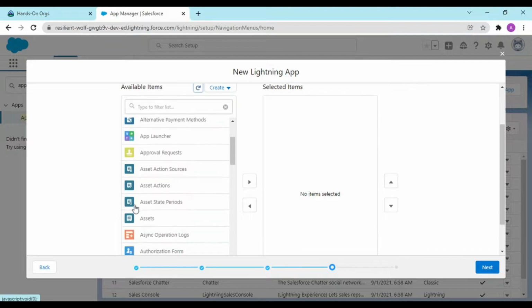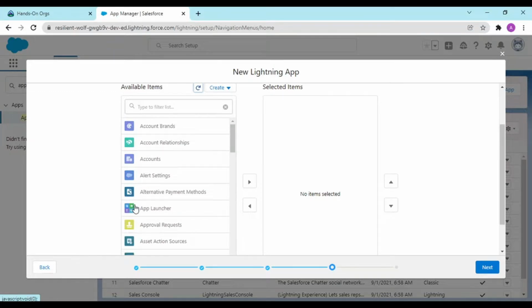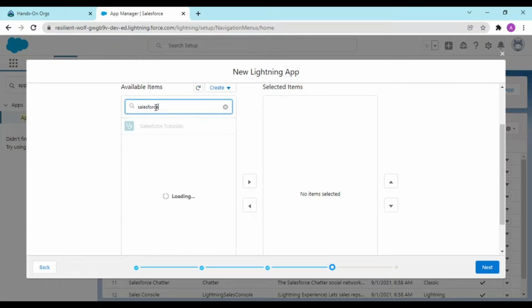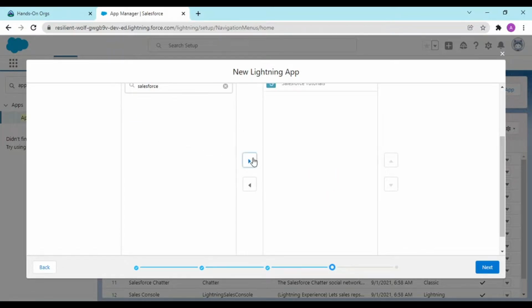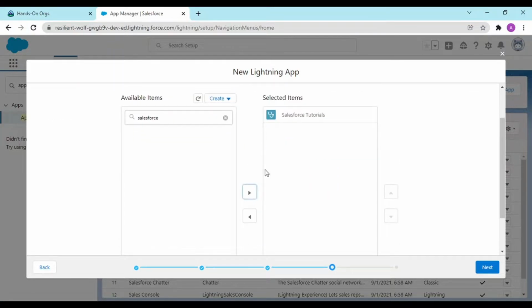So these are the list of items that you wish to have on your application. What was your application? Salesforce tutorials. This page that you created should go in here. And do you wish to have any other page with this?